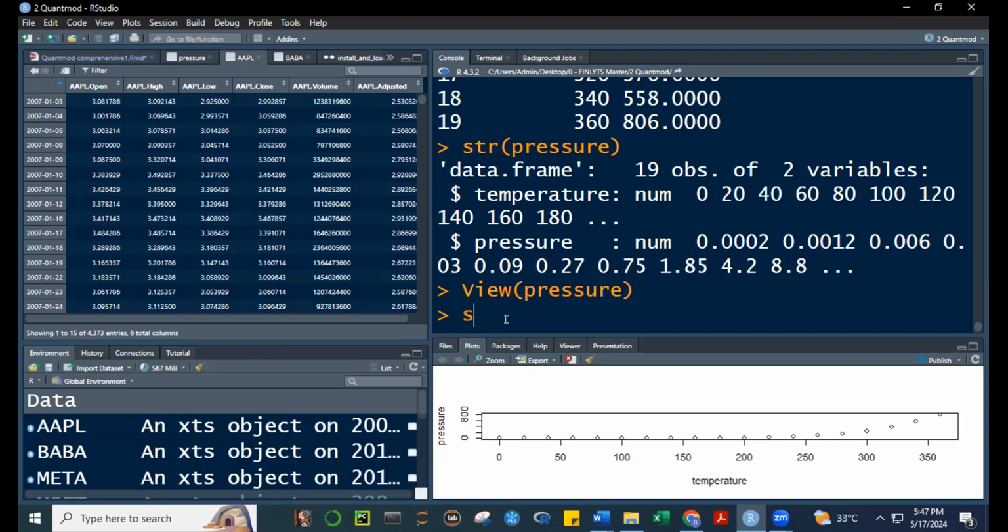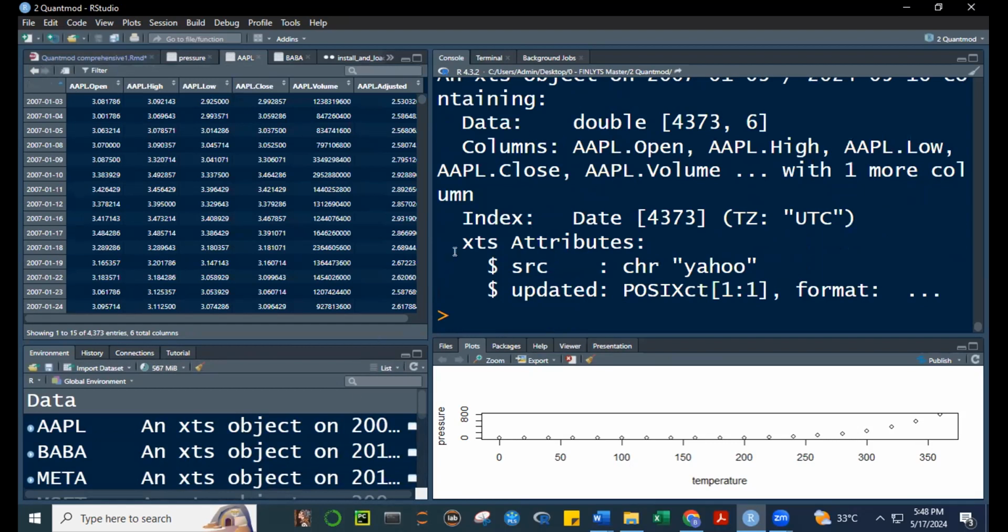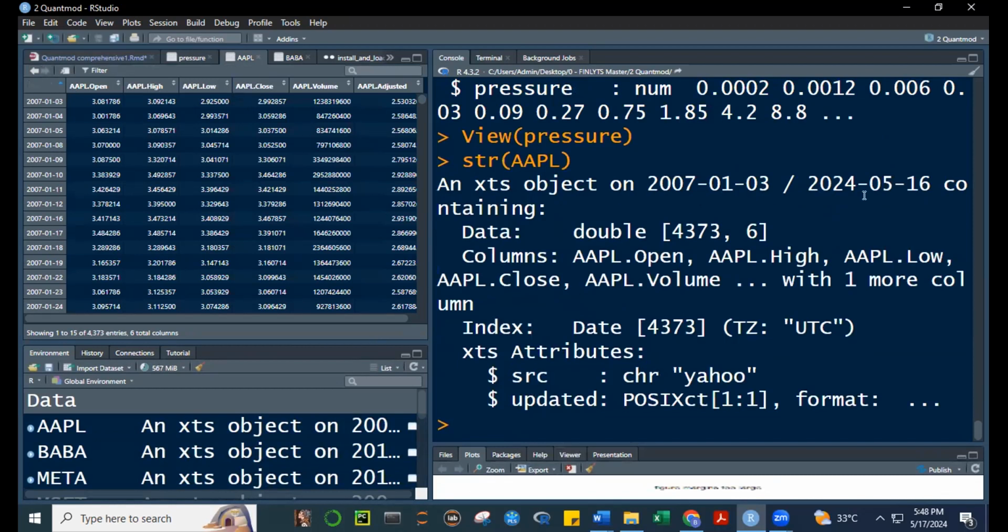And again, structure, AAPL. Kunin natin structure ni Apple. Ito, no? Here. So it's an XTS object. It's not a data frame. Ang data niya, double, 4,373 rows, 6 columns. Ang mga columns niya, index, date, time zone, universal time convention. So this is the old GMT.